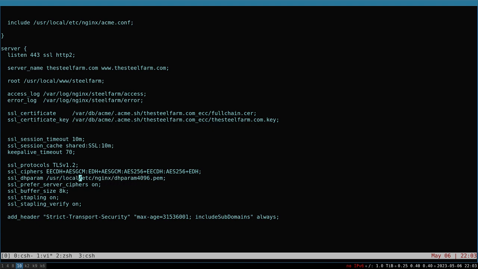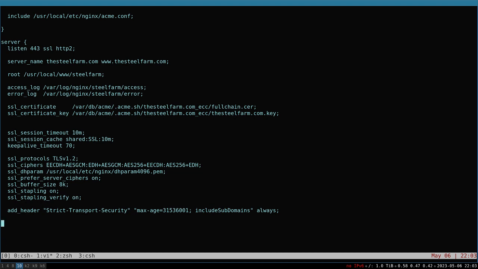This dhparam file is one that I created earlier because I think it took a good 15 minutes to create it. It's a file that has a couple of really big prime numbers in it that are related somehow, and it takes a while because it looks randomly for two prime numbers with a particular feature. So I just created it ahead of time. And that should be its location. Okay, that's everything there.